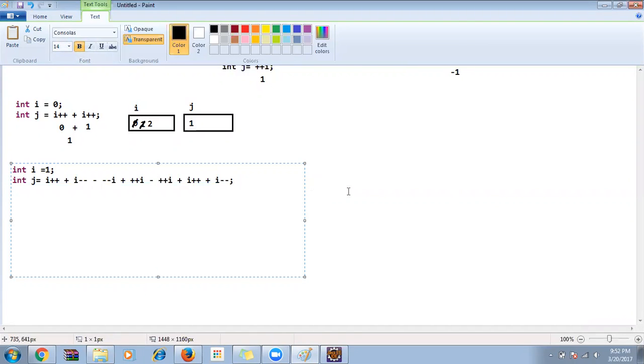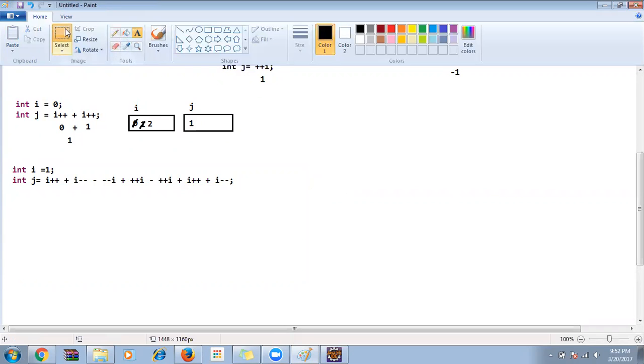So now we'll see what is the output of this. What is my I value and then the J value.